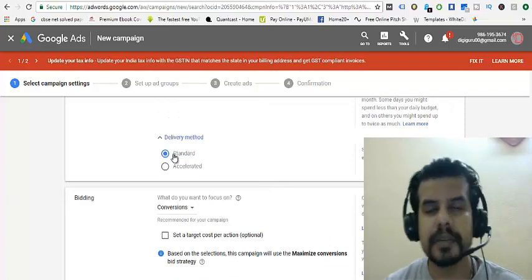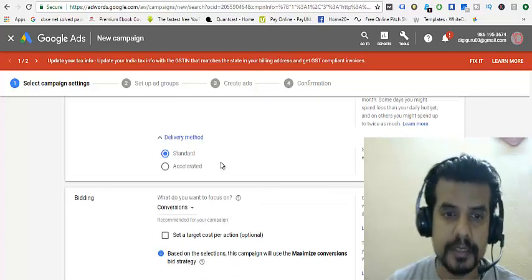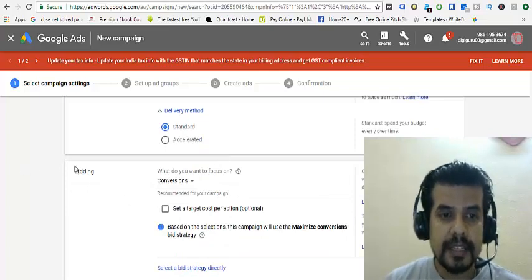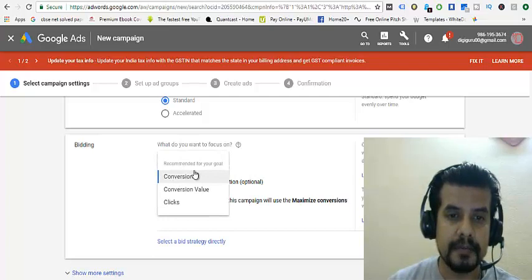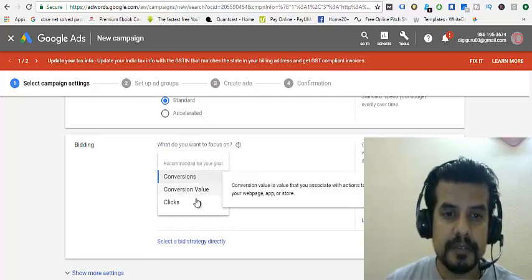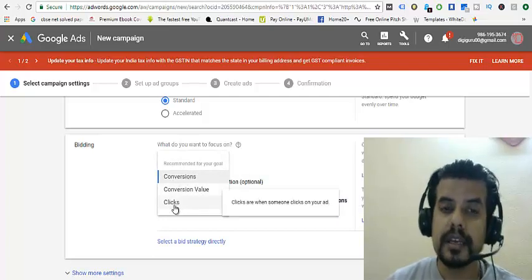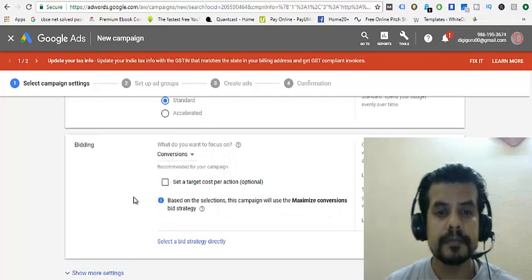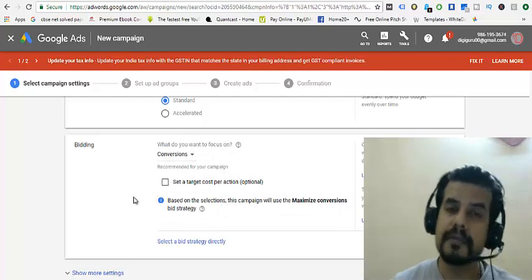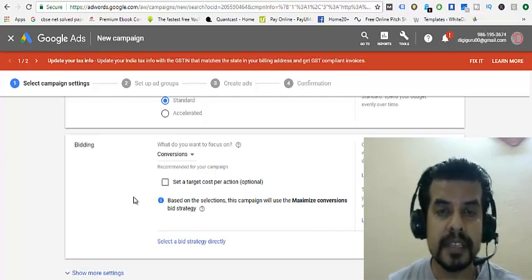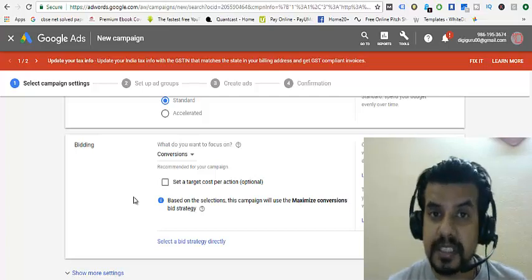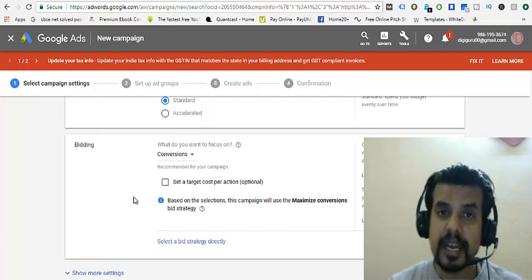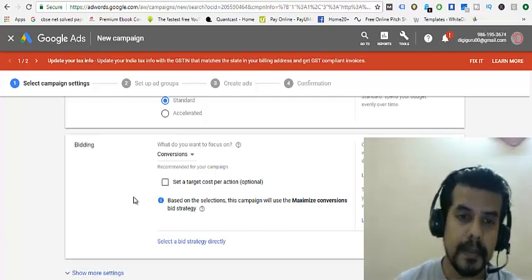And standard means in a complete 24 hours it will try to exhaust my budget. After that, the most important part is the bidding. Right now it is giving me by default conversion value and click, right? If you remember, in the old interface there were almost 5 to 6 automatic bidding strategies, one semi-automatic bidding strategy, that was ECPC, enhanced CPC, and last was the manual bidding strategy.